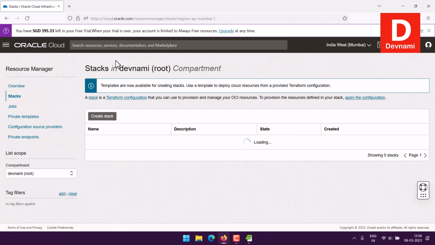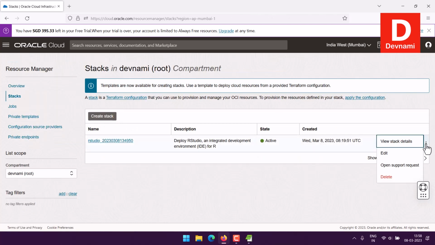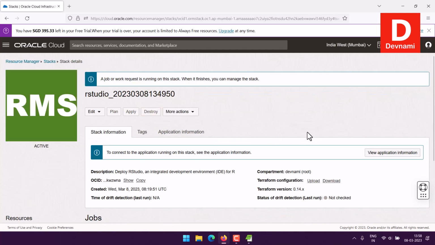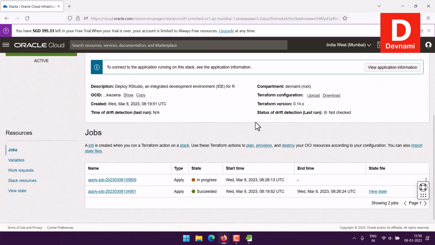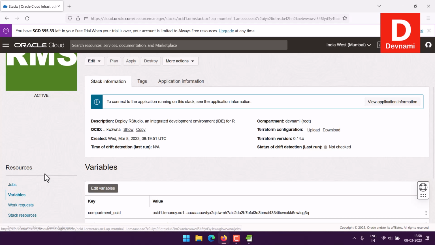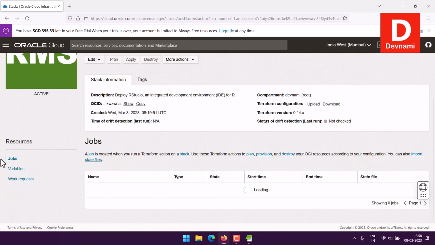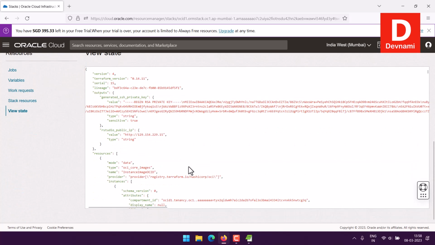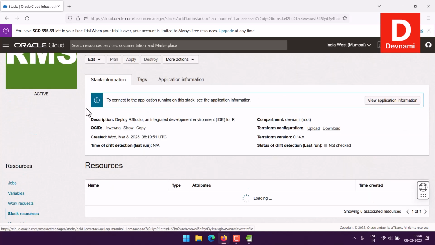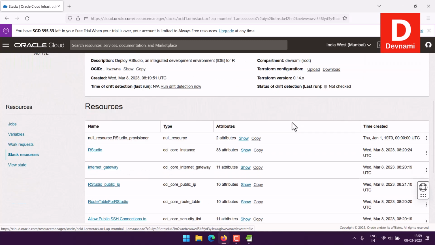Now the next thing, we can also take a look at our stack, so we can view the stack details. It is now active. Here you can edit the information related to the stack and Terraform, right? Apart from that, you can take a look at variables being set. You can also view the state, right? Stack resources. So you have everything ready.